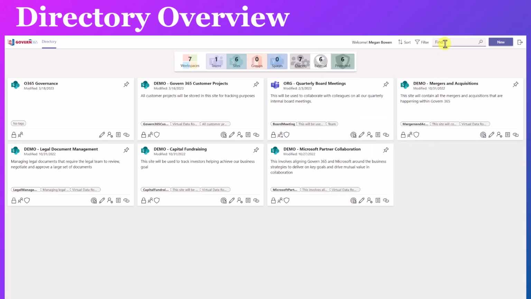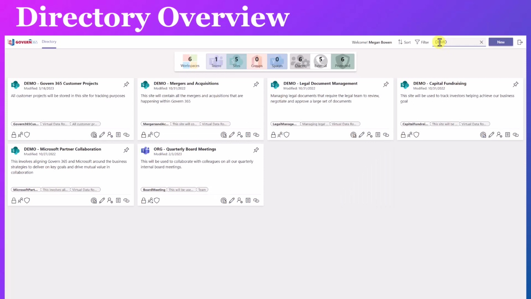Using the advanced search capabilities, you can quickly search the workspace you're looking for simply by typing the name, letting you know all the workspaces that contain the word you searched for, whether it is in the title, the description, or if it's in the metadata tagging. And that concludes the overview of the Govern 365 directory.